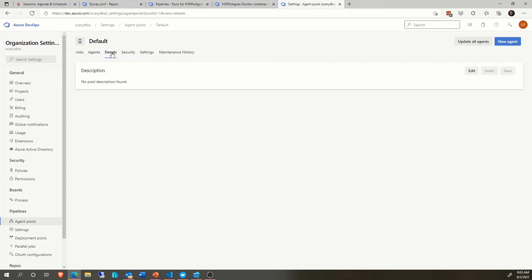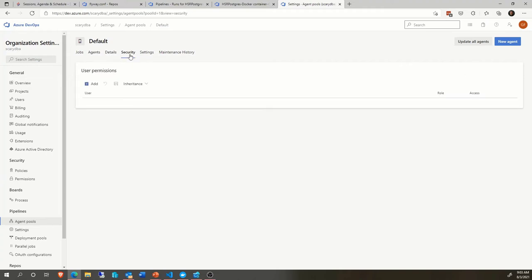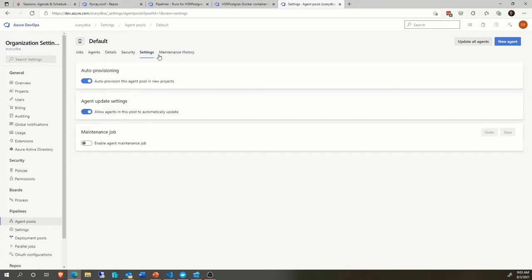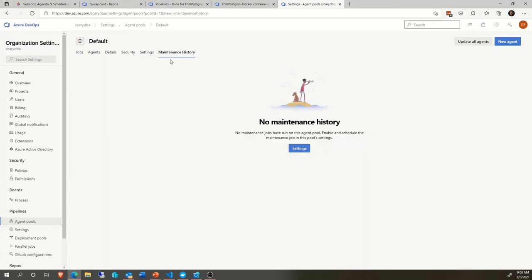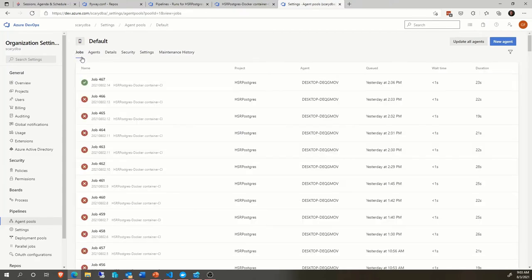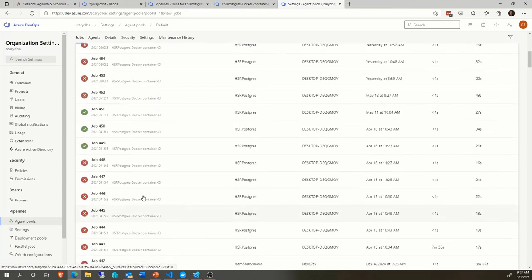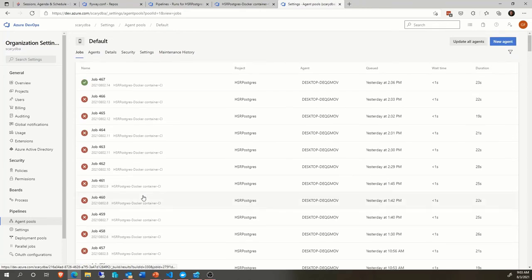You can take a look at the details and you can see the process going on. You can look at the security and the permissions that are controlled through the agents. You can determine settings, and you can take a look at maintenance history. Now, the jobs, you'll see the jobs that have been running, success and failure, and all the ones across all the time that show off how things have been running.